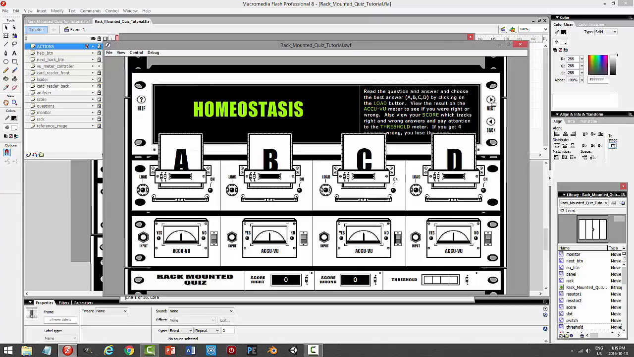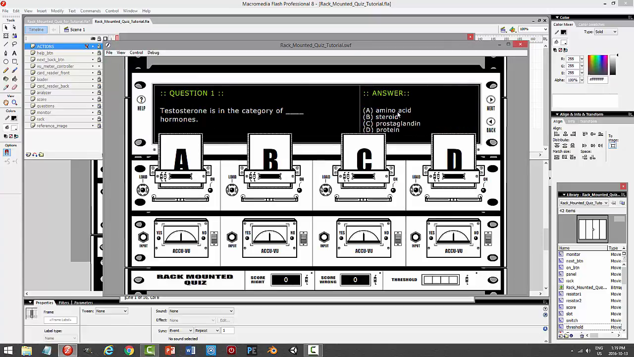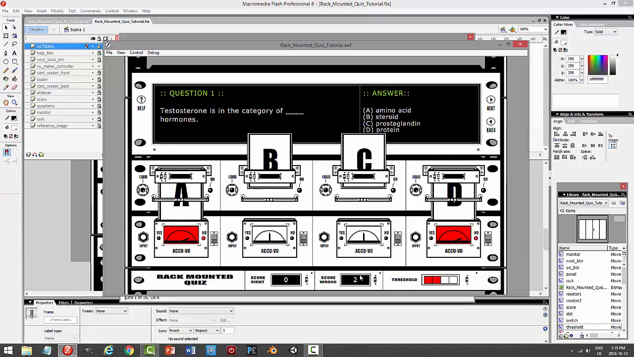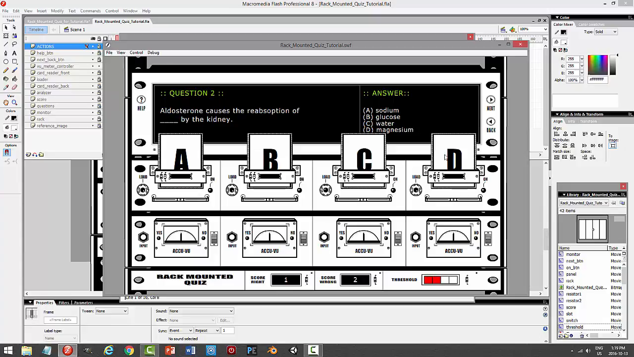Score 0. Okay, here we go into the game. Testosterone, blah, blah, blah. I think it's A. 1 wrong. I think it's D. 2 wrong. Maybe it's supposed to be B. Okay, 1 right. Now let's watch these scores as we go to the next page. Good, they're maintained. Everything is reset.